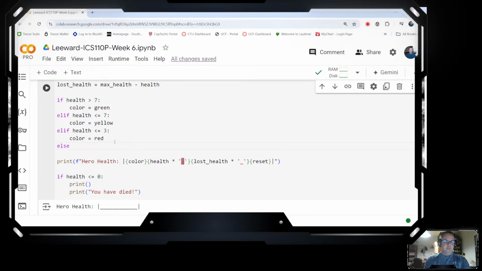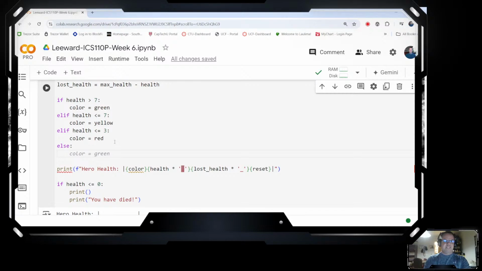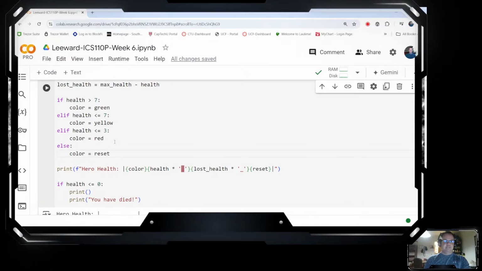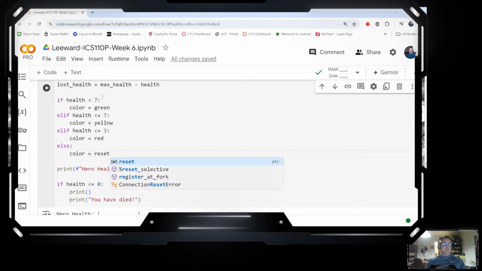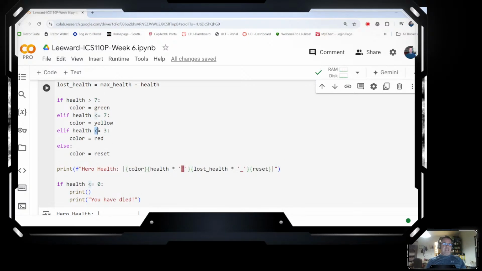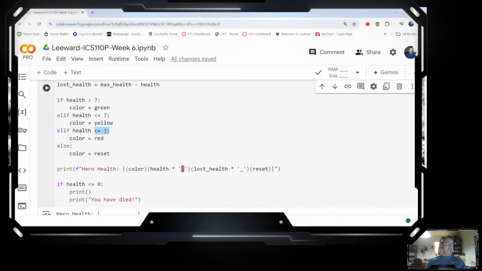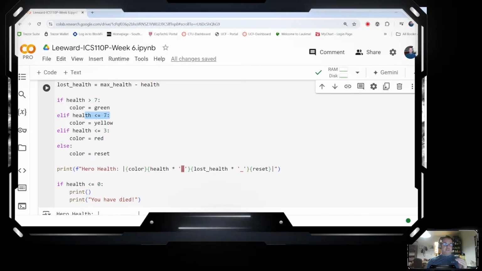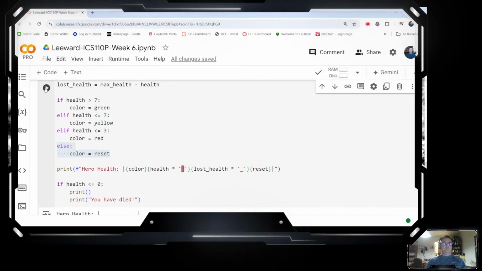Else. Let's go else, and we'll just do a reset here. Color equals reset because something didn't turn out right. It should only be these values here because everything is considered less than. Even negative values are considered less than or equal to 3, right? This should catch everything greater than 7. You have 4 to 7, and then everything 3 and less. The else here is just a catch-all, but you should have a catch-all. Okay, let's run.